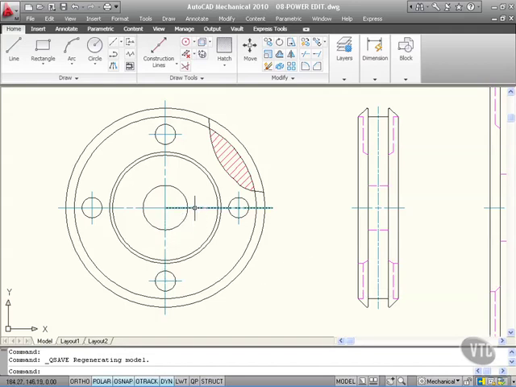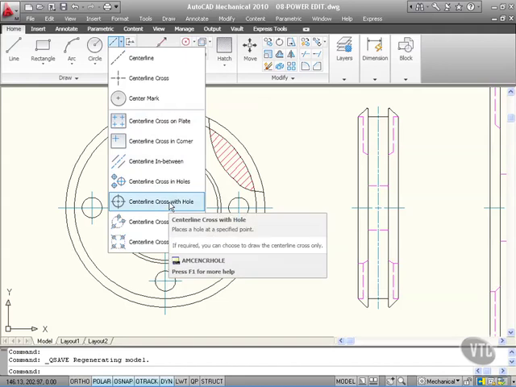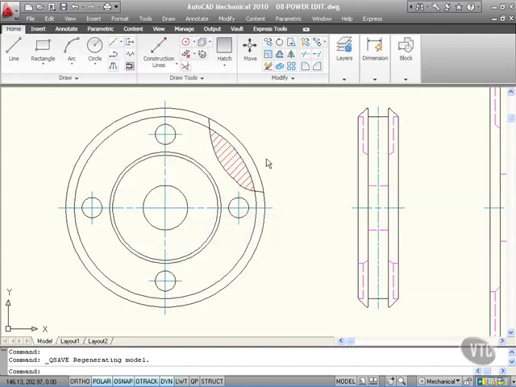As you can see, we have center lines there, and we have some center lines there and there. Let's have a look at these center lines. Now, I've placed some holes here. I've done that using the centerline command and using centerline cross with hole. That places a hole at a specified point. But the center lines are actually AutoCAD Mechanical Intelligent Objects.